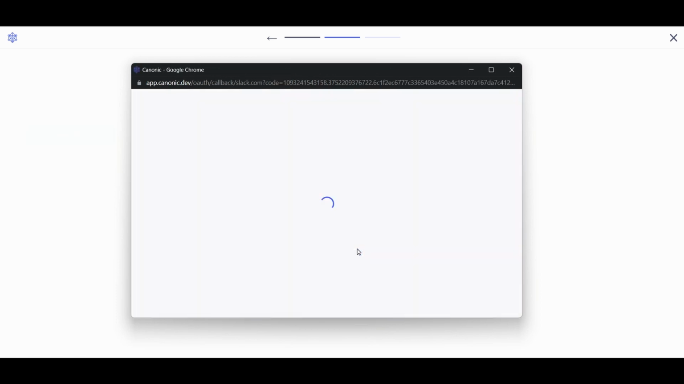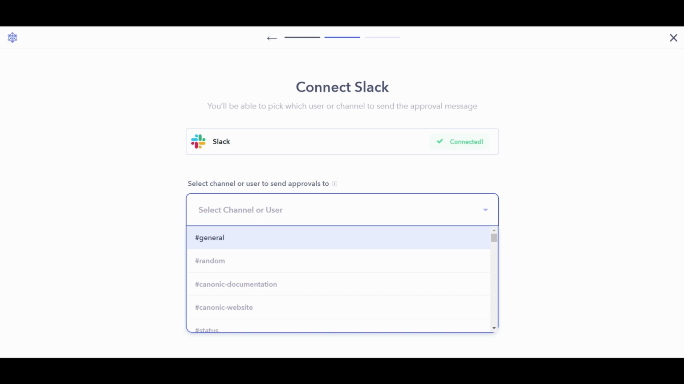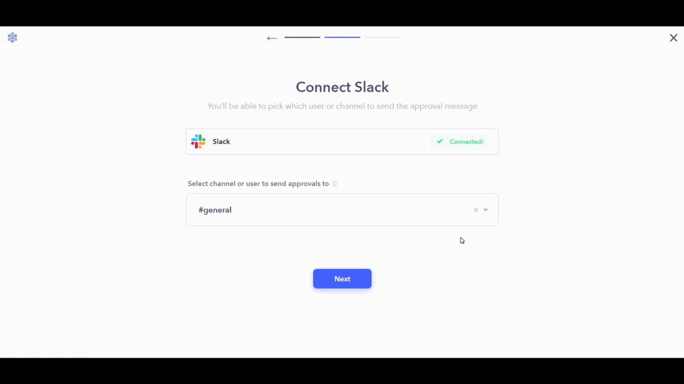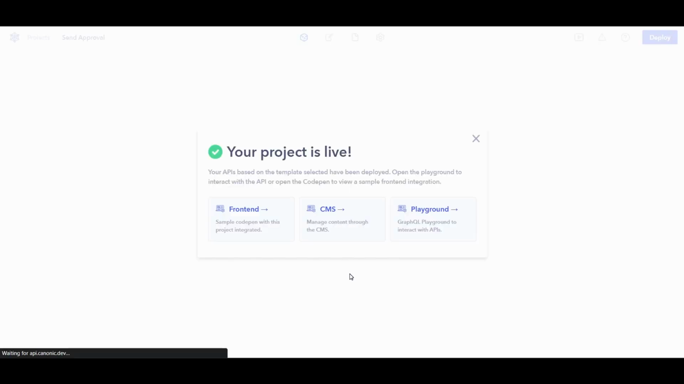Once Slack is connected, another dropdown will appear below, asking for channel or user to send approvals to. Click Next. Enter the name of the project, and the region where you want it deployed. Hit Create, and we'll take all this configuration, generate code, and host it. Your project is live now.